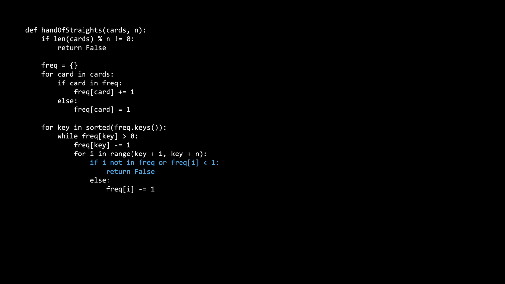That if we can't find the next n-1 consecutive greater cards, it means that this card is never going to fit into a grouping, and if this card is never going to fit into a grouping, then there isn't going to be a valid grouping overall. On the other hand, in our else statement, if there still is a card available, we use it and put it into a group.